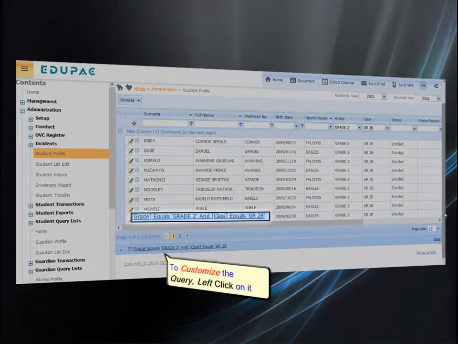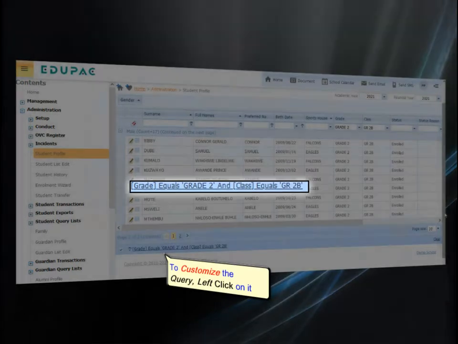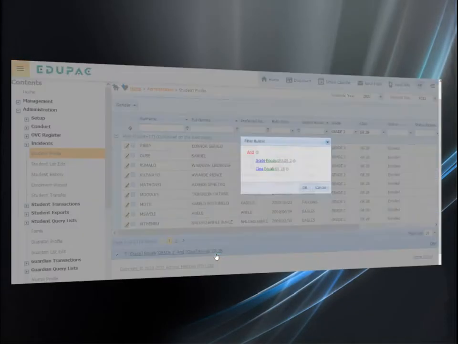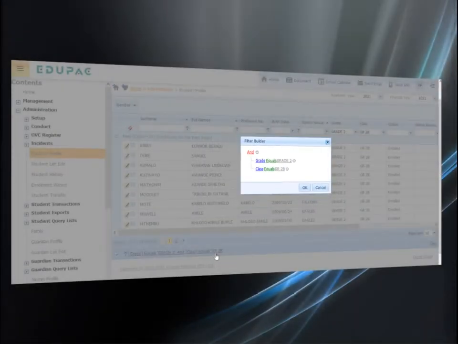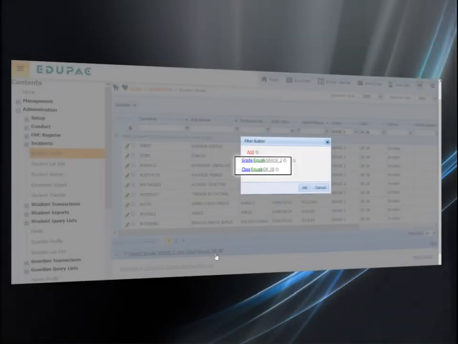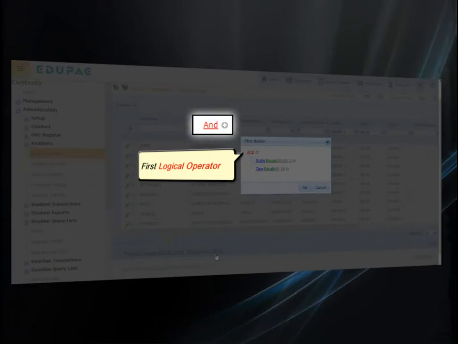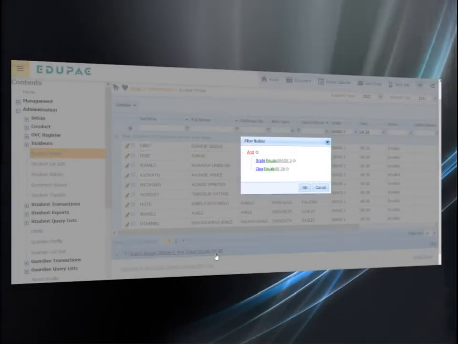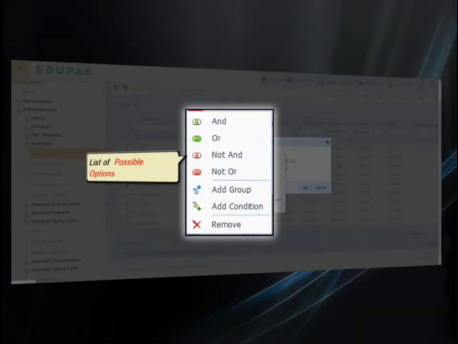The user can customize the query. This is done by left-clicking on the query. When this is done, the Query Builder page will be displayed. The Query Builder consists of two parts, namely logical operators, and conditions for the logical operators. The first logical operator for the first group of the query is the AND operator. The AND operator can be changed by left-clicking on the AND. When this is done, a list of possible options is displayed.